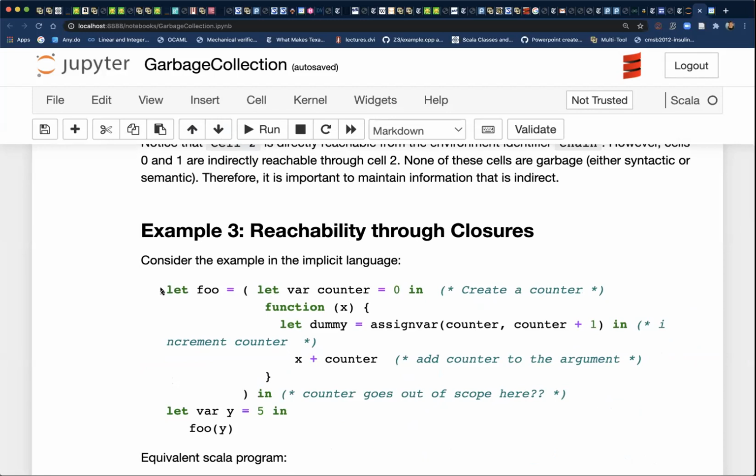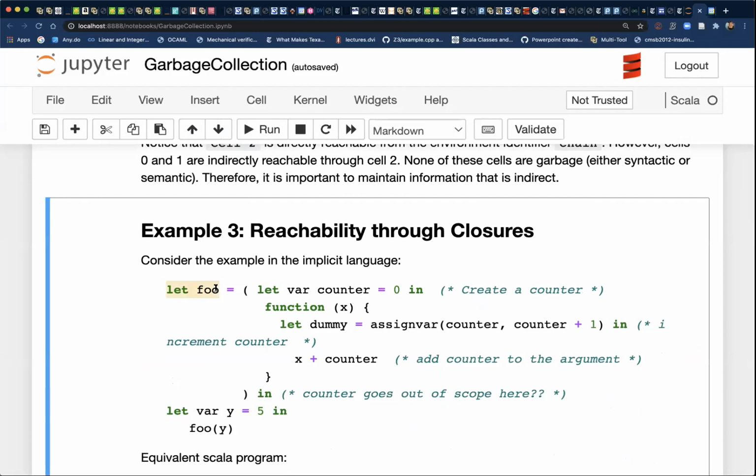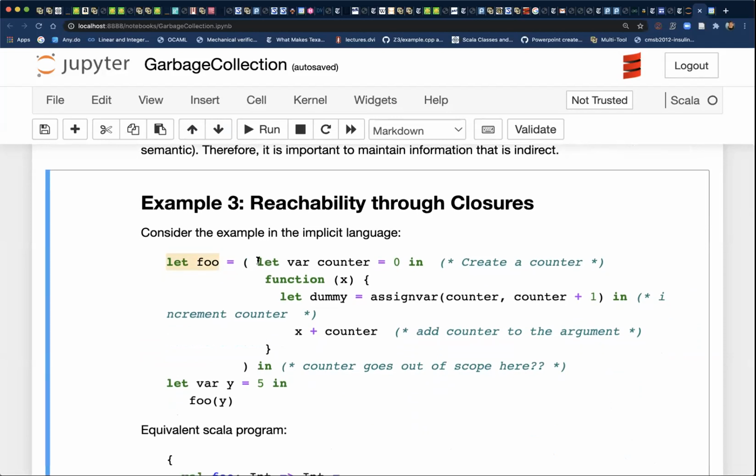Here I'm defining a function called foo in my example. Inside foo, I initialize a counter, which is initialized to 0. And then I define my function. Every time you call my function with x, I increment counter by counter plus 1, and I return x plus counter. We saw this example a little bit last time. And interestingly enough, once this definition is done, counter has gone out of scope, right? Or has it? What do you think?